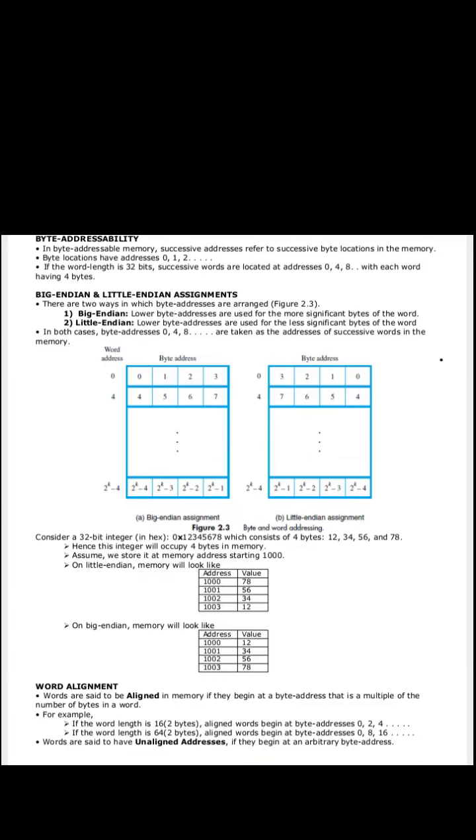Now let us see byte addressability. In byte addressable memory, successive addresses refer to successive byte locations in the memory. Byte locations have addresses 0, 1, 2, etc. If the word length is 32 bits, successive words are located at addresses 0, 4, 8, etc. with each word having 4 bytes.